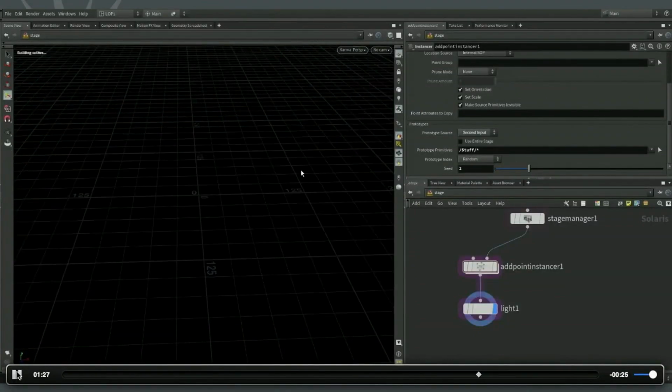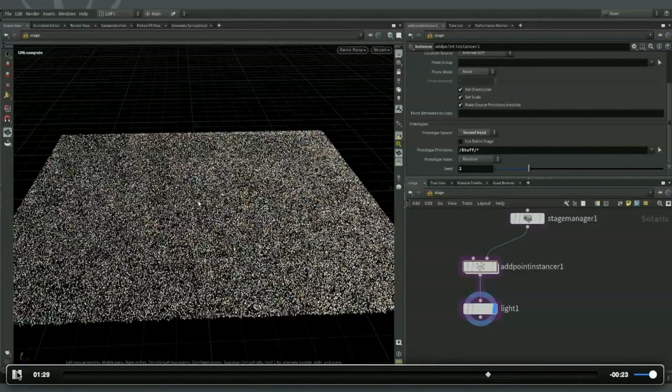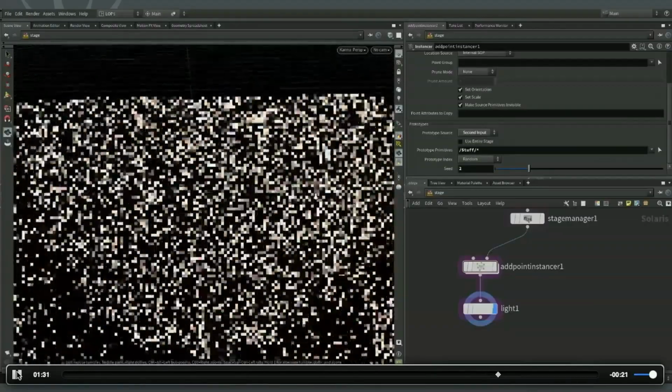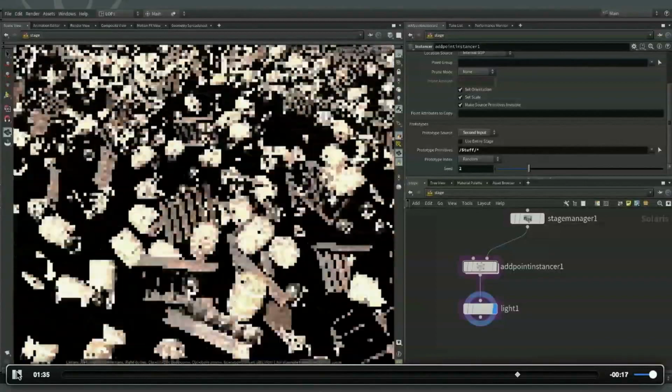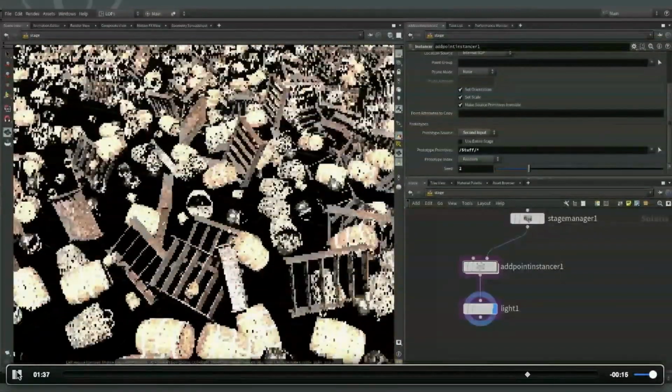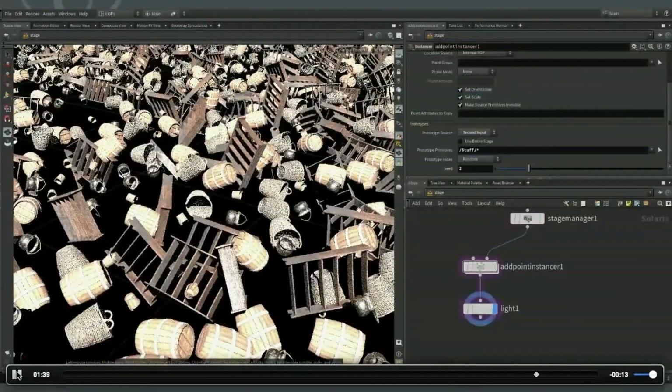But if we switch over to Karma, we get the full amount of instances all live in the viewport. And again, this is the real value of having this Hydra delegate, is that everything stays live and interactive, right? You can have all of these instances, you can have all this stuff interactively in the viewport.